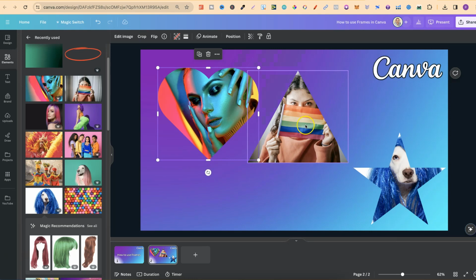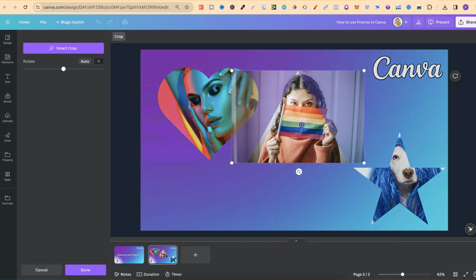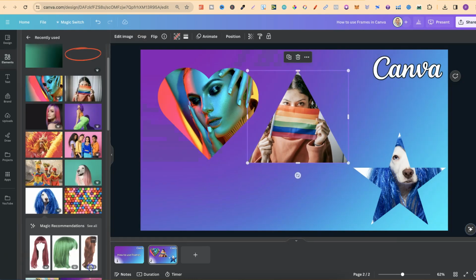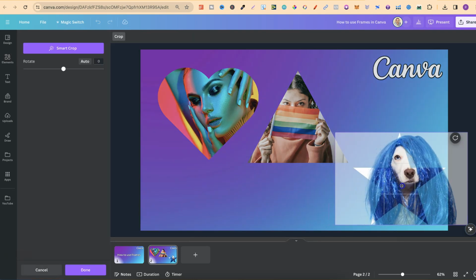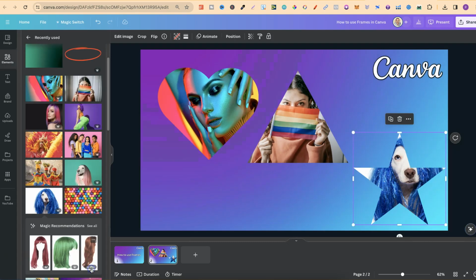Click done. Same with this one. If we double click, we can adjust and then click done. So let's adjust this one as well. Let's move that to round about there and click done.